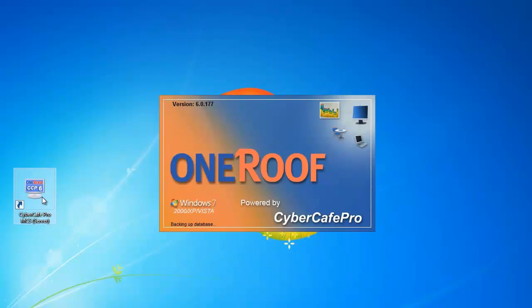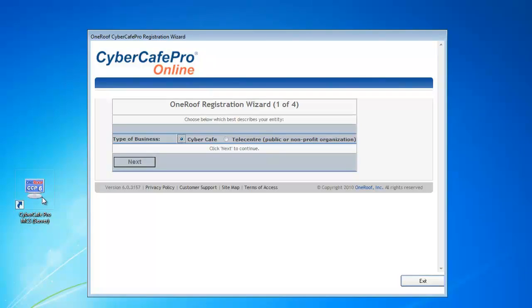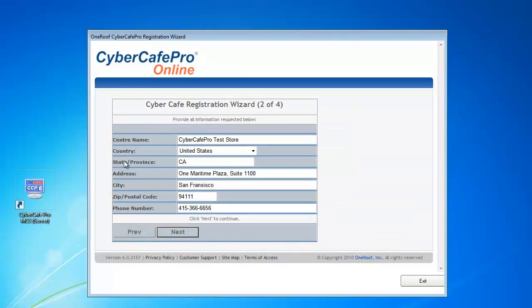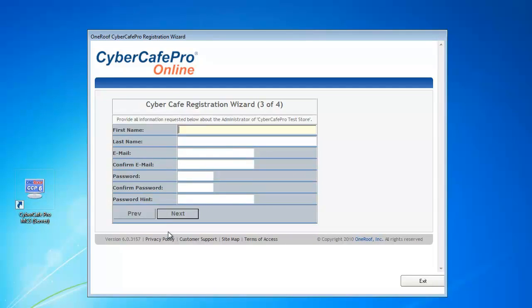So go ahead and double click on the desktop icon and you'll be prompted to register CyberCafePro. This must be done to use it. I have gone ahead and added all the information for the store because you probably don't want to sit and watch me type. So click Next. After that, on this screen you want to enter your administrator of your CyberCafePro test store, which is what I named the store. You want to enter the administrator information there. So for me, I've put my name and the email address, which will be associated with the administrator account. Enter a secure password between 8 and 20 characters containing numbers, letters, and symbols, and the hint for your password.